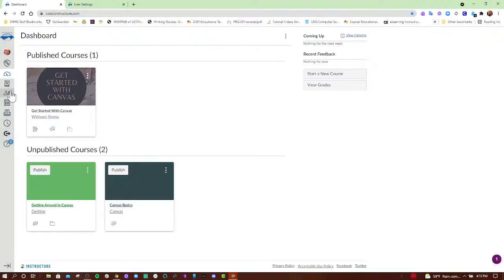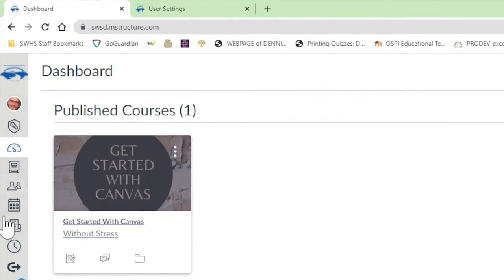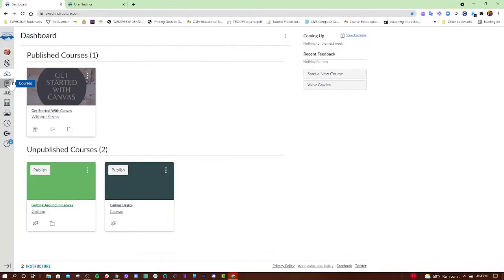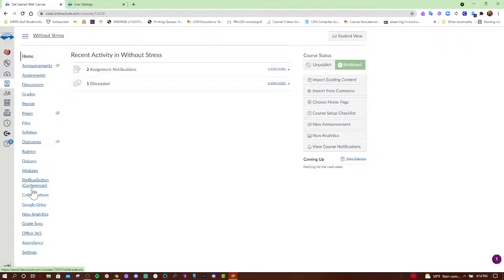This navigation in the gray area here, we tend to call global navigation. This is navigation within your entire Canvas program. Your dashboard is shortcuts. There's shortcuts to all your courses, the groups you belong to, and Calendar. All of those things are global navigation. Any navigation that you see in the white area, like when you open a course, we call course navigation. So this is to get around within a course. This is to get around within the entire Canvas program.